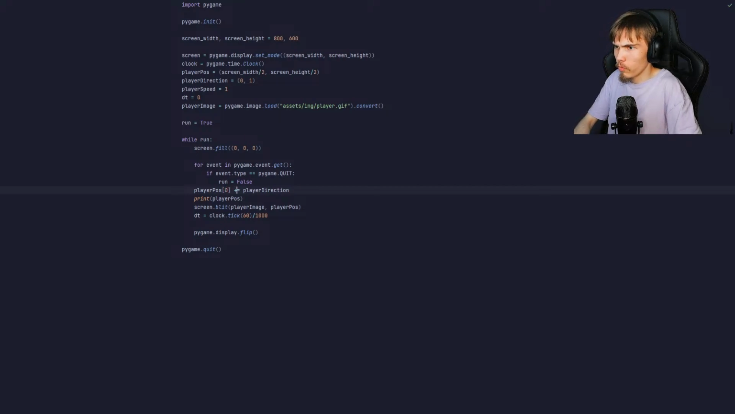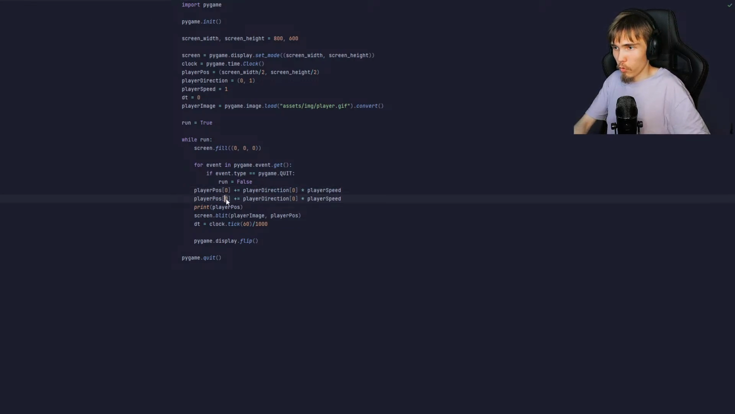0 first, player direction 0, which also needs to be multiplied by the player speed. And then we need to do the same for the other one, which I'm hoping that this actually works now.